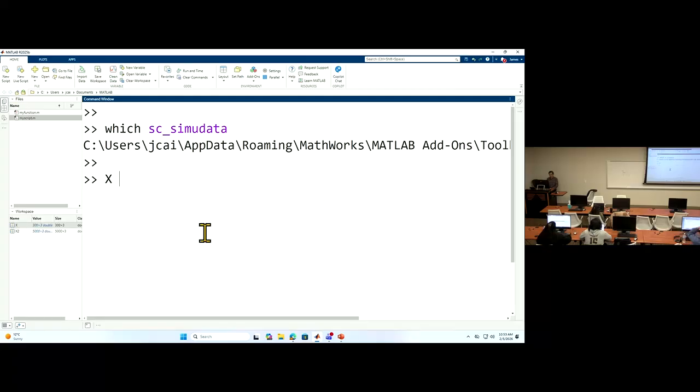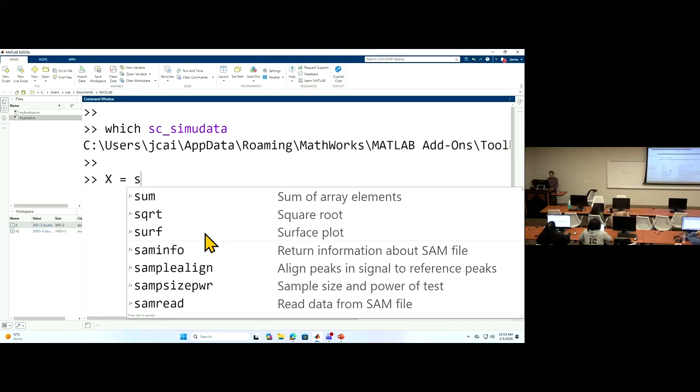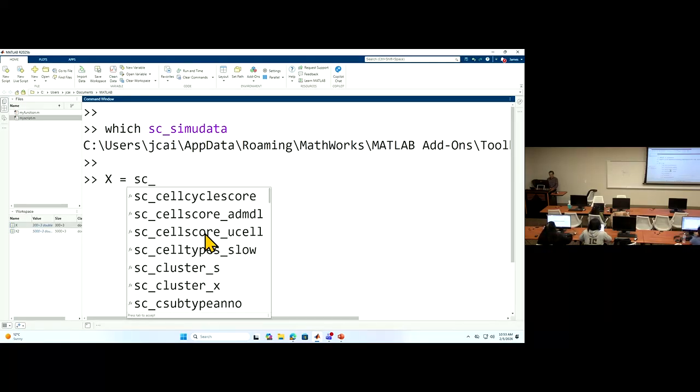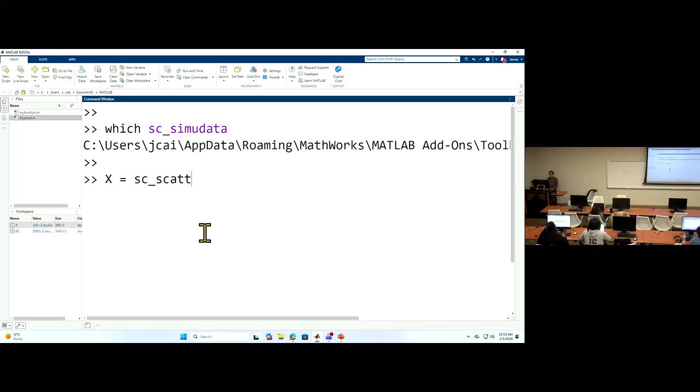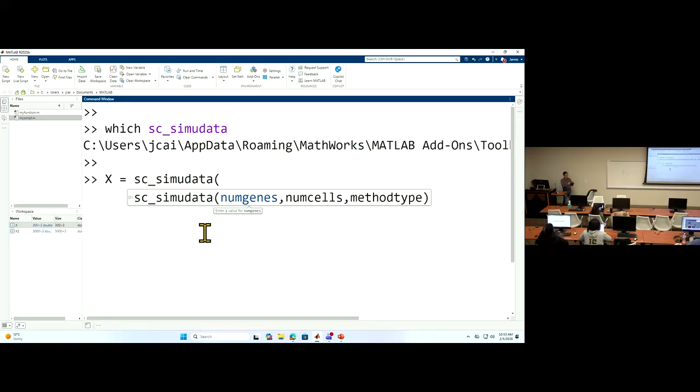So how to use it? I know, because I made it. Start to type simulate data, and with a bracket, it starts to show you how this function should be used. There are some tips here.